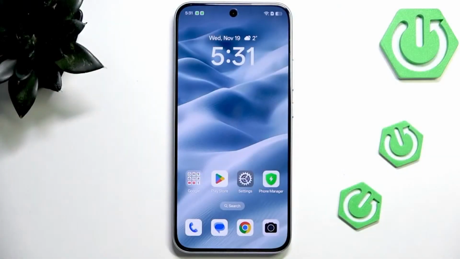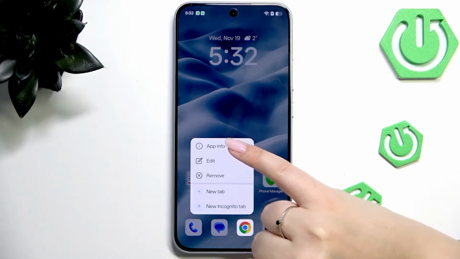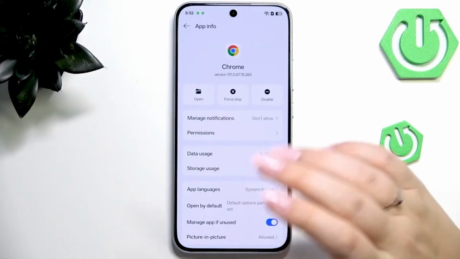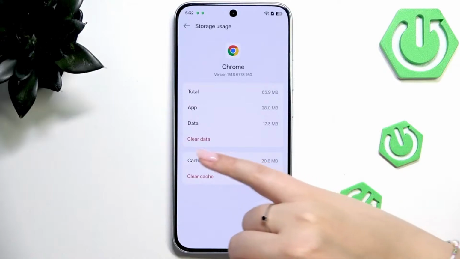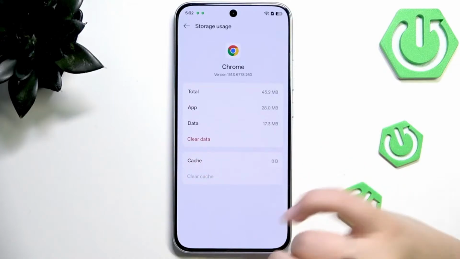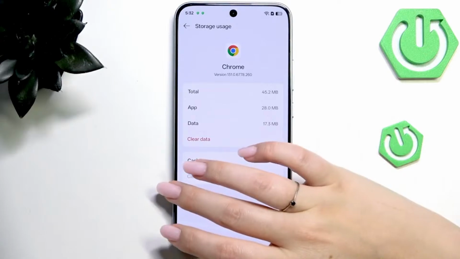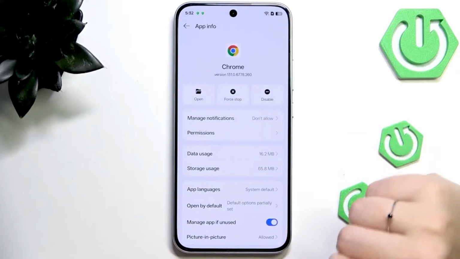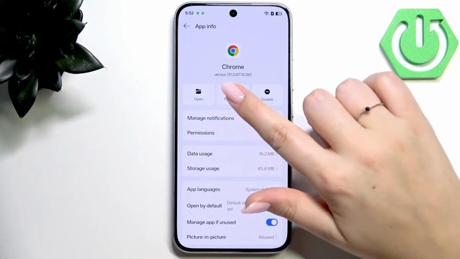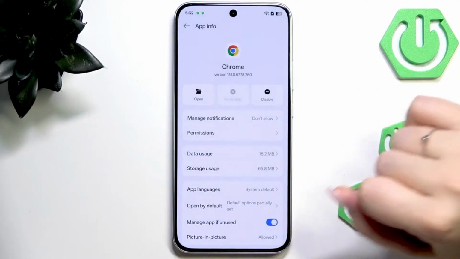So let's pretend I've got a problem with Google Chrome. Find it, tap on it and hold it, and then tap on App Info. Here, what I highly recommend is to go to storage usage and remove cache. Tap on clear cache. Cache are junk files which sometimes interfere and block the normal usage. So the cache and then force stop. Tap on force stop, that's okay.